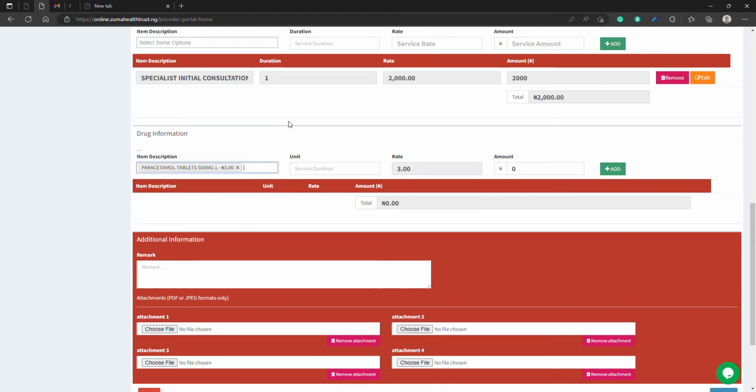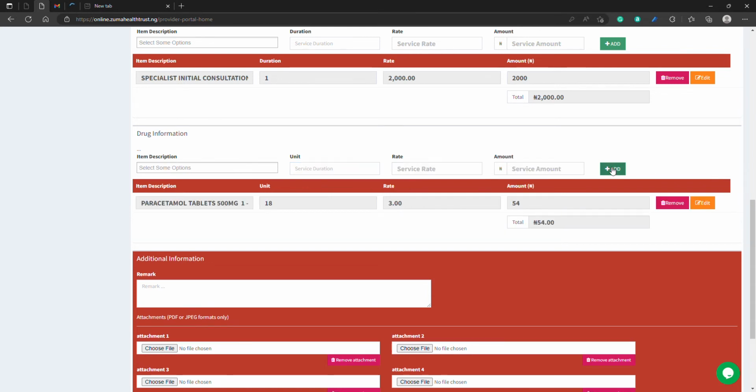The price of paracetamol on NHS is 3. For example, the person was given paracetamol for 3 days, and for each of the 3 days he takes 6. On the unit you put the total number of units. In that case it would be 18, you put that in and add it. For all the other drugs, it's the same way: input them, click on them in the drop down, and the rate will automatically fill itself. Just put the unit, so it multiplies it by the rate, you get the amount, and you add.